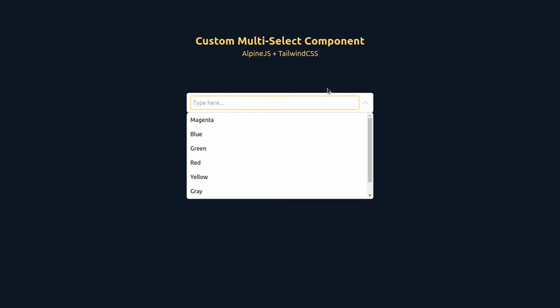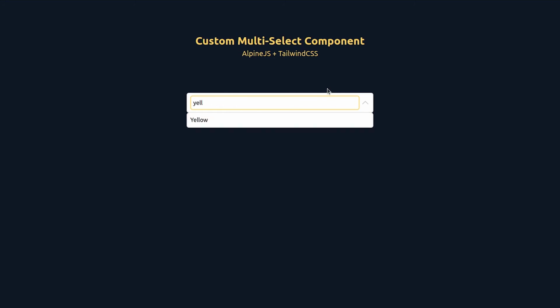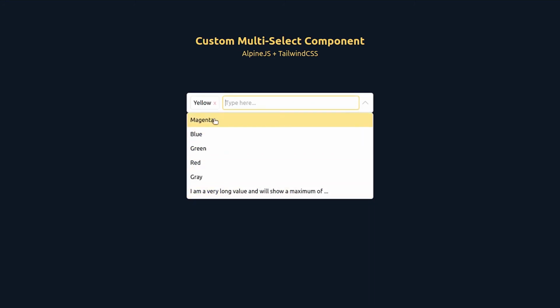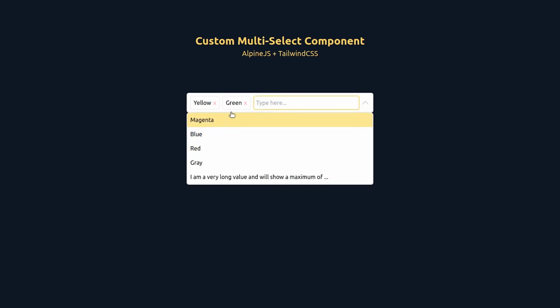Let's say we want to search for yellow, and we want to select it, so we click on it, and it will be removed from this list, and it will be shown up as a tag element next to the input field. So let's select another one. Let's say we want green. So it got removed also and added to this list here as a tag element.